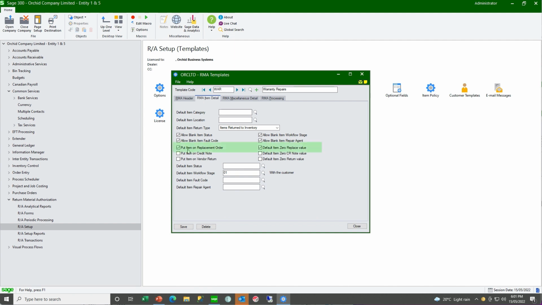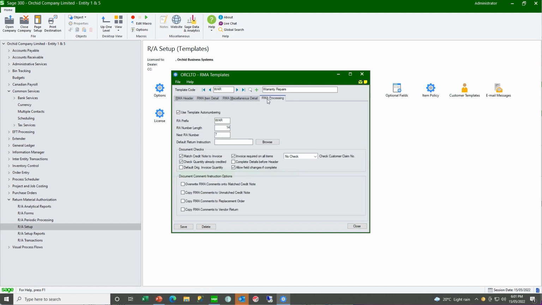On the item details, we default to put the item on a replacement order because that's normally what we do. When we create a warranty repair, we replace it with a repaired or a new item at 0 charge, and the default stage is 01 with the customer. And on the RMA processing, the RMA number is going to start with WAR.